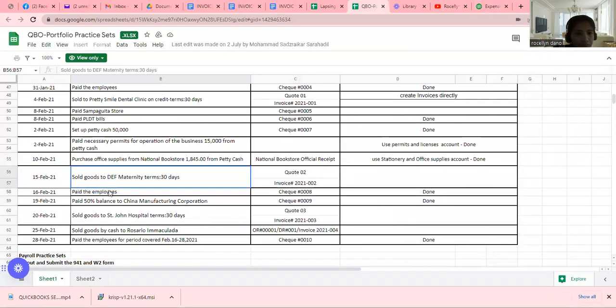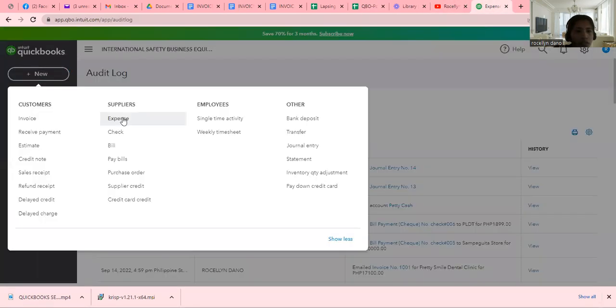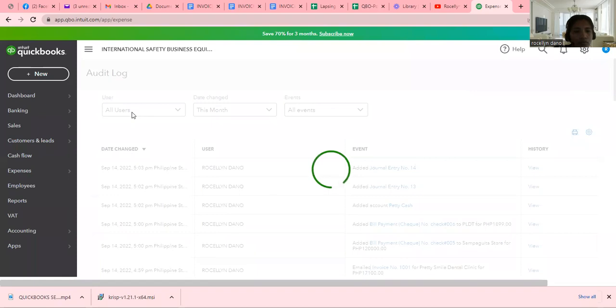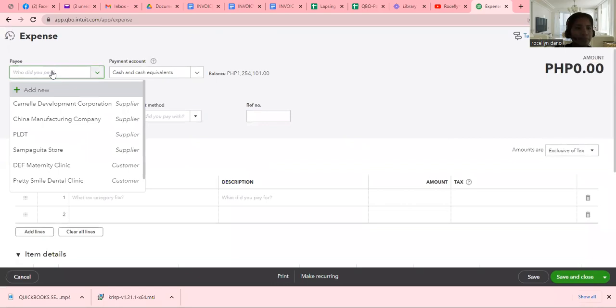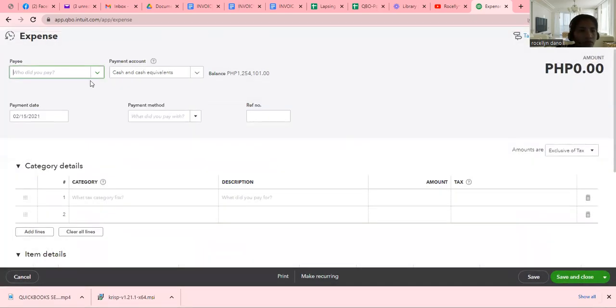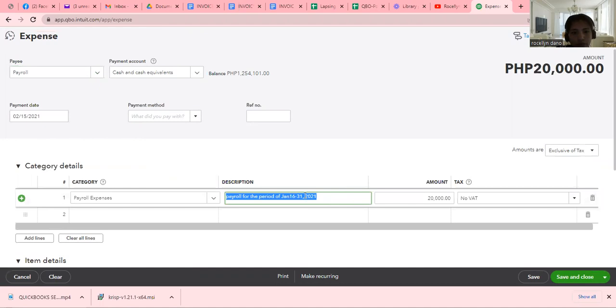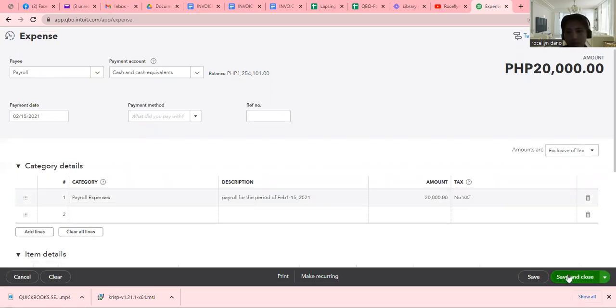Next is paying the employees. So we'll use expenses for the payroll. Payroll for February 1 to 15. How much? 20,000. Save.